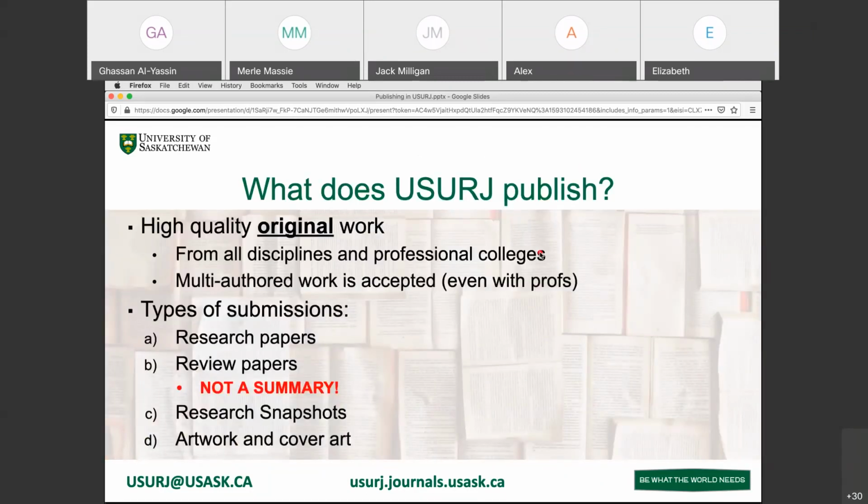What kind of stuff do we publish? So we publish original work that hasn't been published before and is not being considered for publication elsewhere. We accept multi-authored work. So if you did a group project and you want to submit with your group members, you can absolutely do that. If you want to co-author a manuscript with your professor, you can definitely do that.